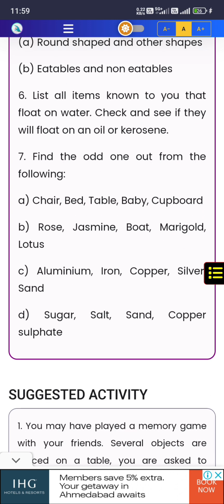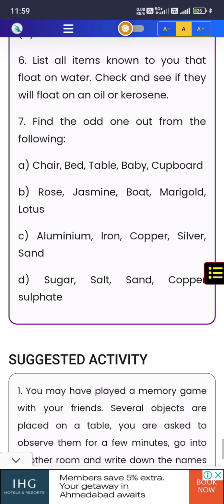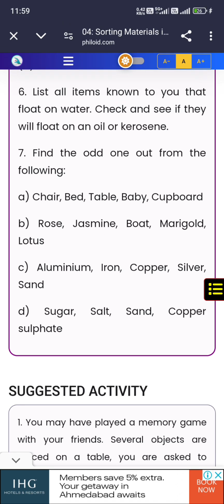Sugar, salt, sand, copper sulfate. For the odd one out in this, it's your homework. You have to comment down below which of the things is the odd one out and why.